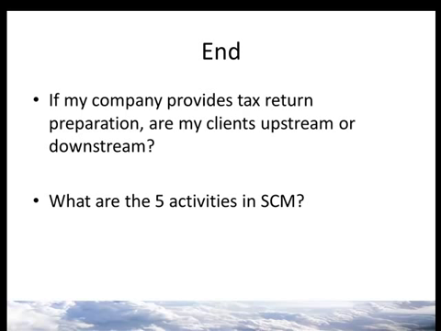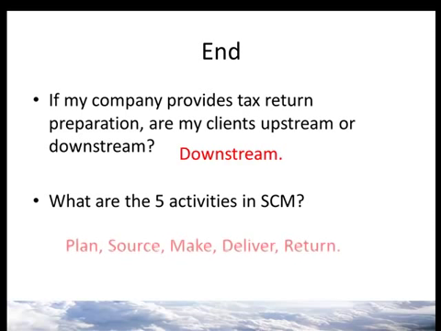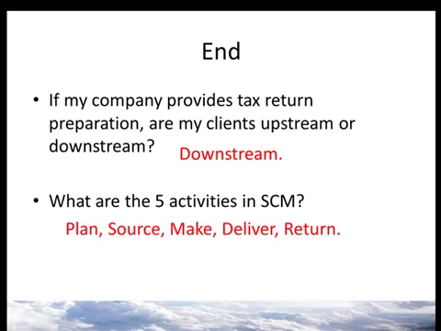Quiz time. If my company provides tax return preparation, are my clients upstream or downstream? Downstream. What are the 5 activities in SCM? Plan, source, make, deliver, and return.